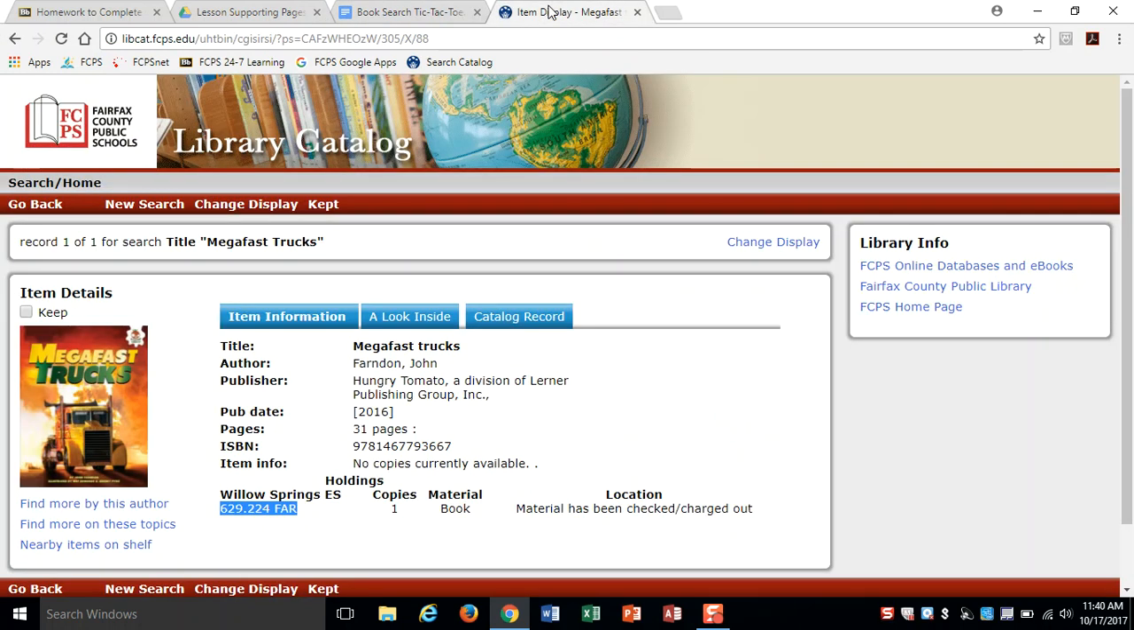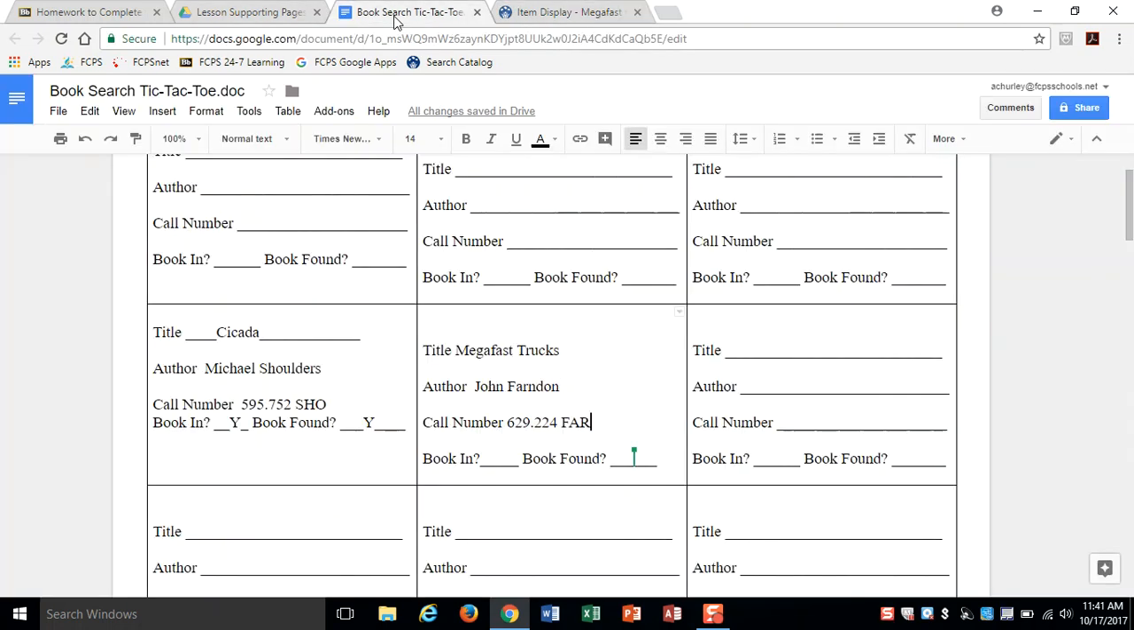Is this book available, something that I can go find right now? The answer for this one is no. It says right here, no copies currently available, and it also says down here, the material has been checked out. That means I cannot go find it because it's out. So that's how I end up with an O right here.